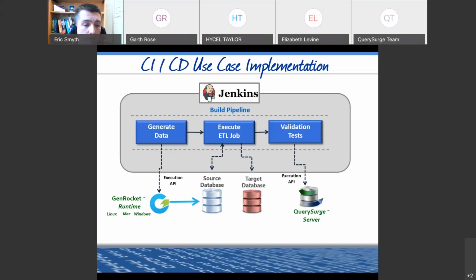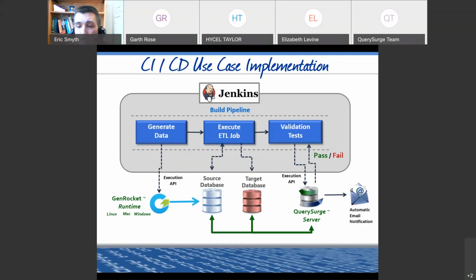QuerySurge will then query both the source and target systems, bring that data back, and do an analysis to make sure that the ETL job executed correctly. It will take that status and will provide whether it was successful or not back to Jenkins. So the Jenkins build will know if we were successful in our pipeline. And we can also kick off an automatic email trigger notifying the team members if we did run into any type of issue.